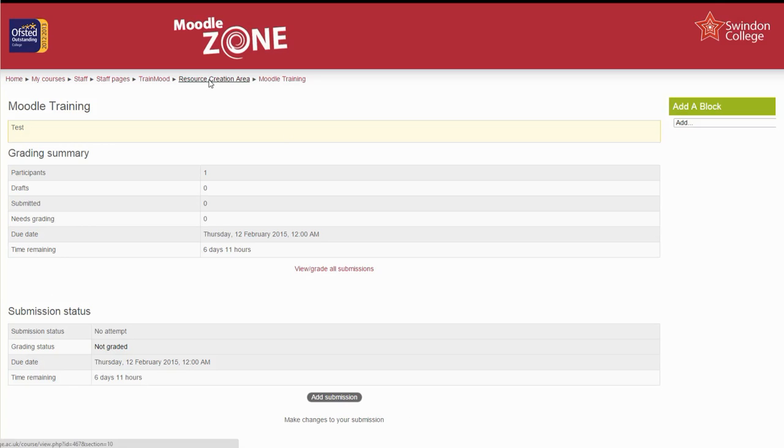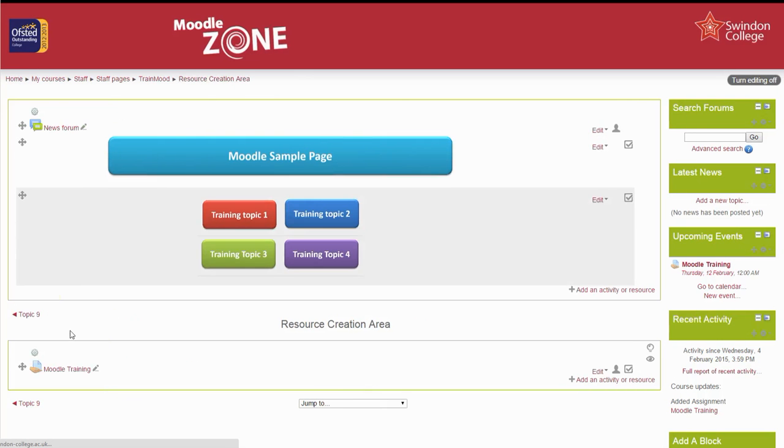If I return to the main page, I can see that the assignment is here. This is the symbol that all assignments have. By clicking on this link, students will be able to submit their work.